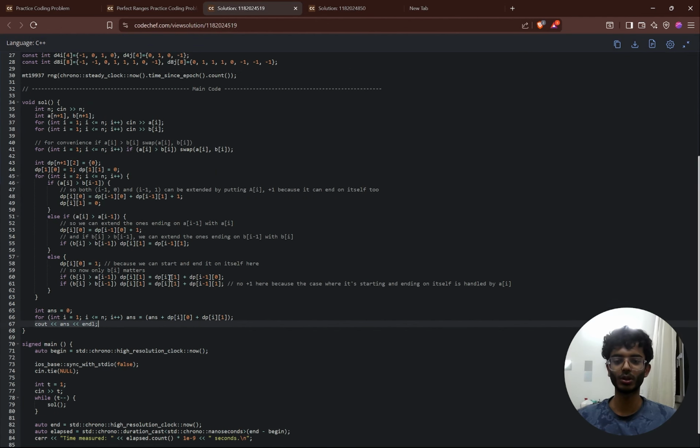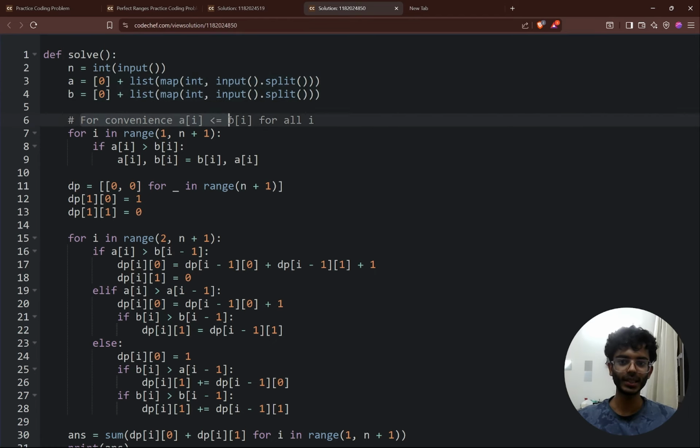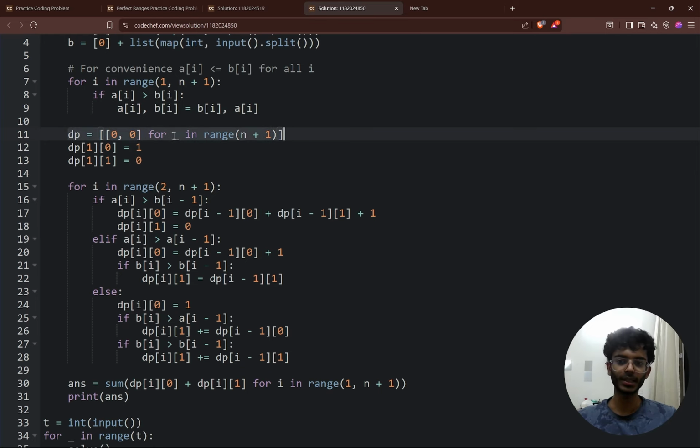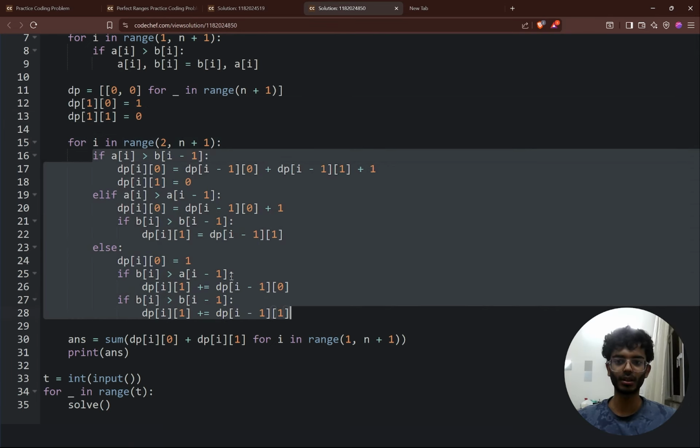So this was the whole solution in C++. Now let's see the solution in Python. So we'll start by taking in the input of n. We'll take in the input of the arrays a and b. Now for convenience, if our a of I is greater than b of I, we'll just swap them so that all a of I is less than or equal to b of I. So we're just swapping them. We'll define our dp array as n cross 2, and we'll define our base cases. Then we'll be running a loop from 2 to n. Now we'll just define all of our three cases.